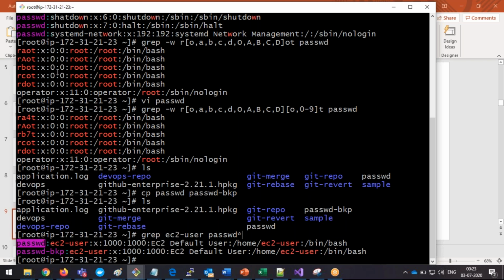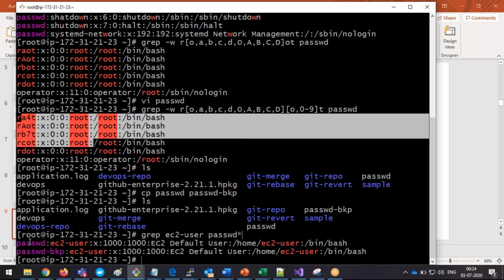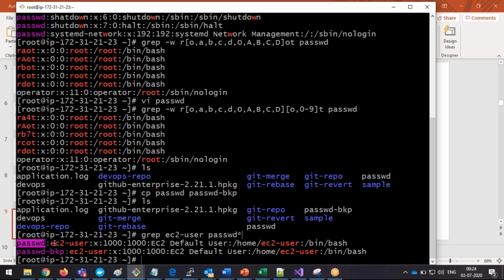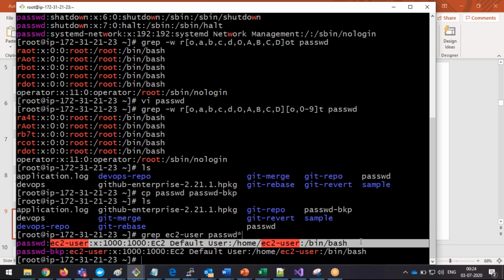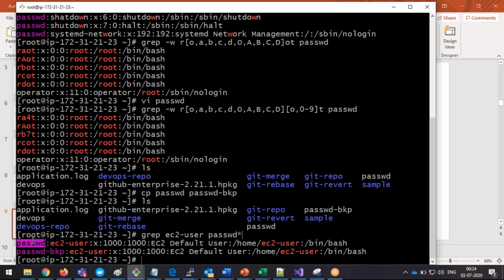Earlier it was giving you only the records. Now it is going to give you the file name followed by the record information. In the PSSWD file we have the EC2-user record, and in the PSSWD backup file we also have EC2-user. Likewise, we can search for a word in a single file or a group of files with the help of the grep command.